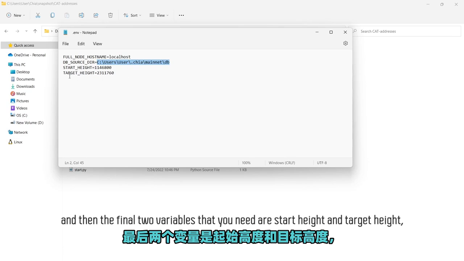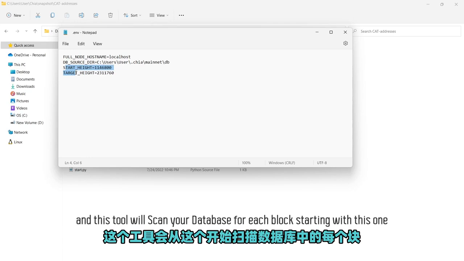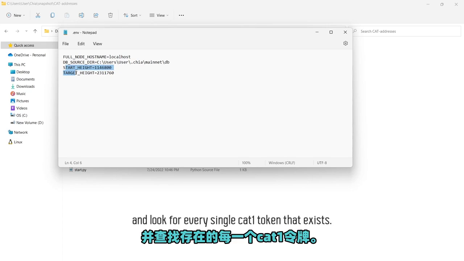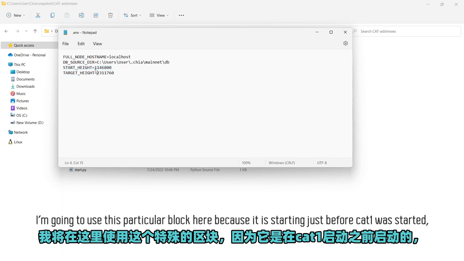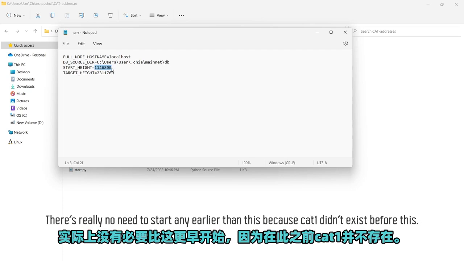And then the final 2 variables that you need are start height and target height. Start height is where to start creating that snapshot from. This is a Chia block, and this tool will scan your database for each block, starting with this one, and look for every single CAT1 token that exists. I'm going to use this particular block here because it is starting just before CAT1 was started. There's really no need to start any earlier than this because CAT1 didn't exist before this.